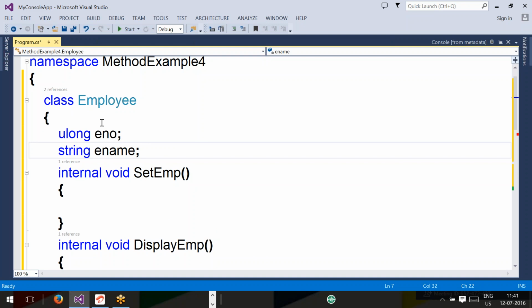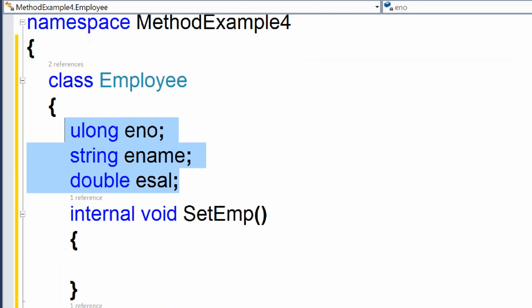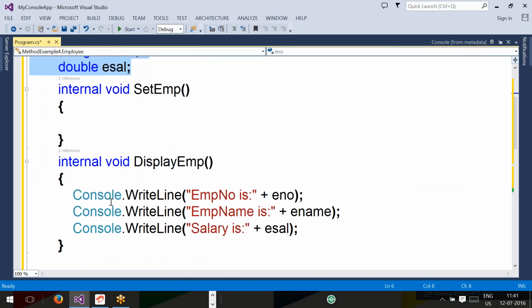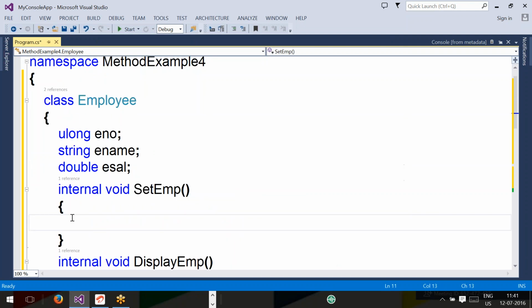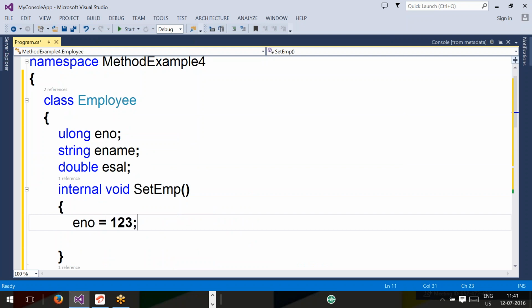Okay, right. Long eno, string ename, next what? Double esalary. Right. Now you declared these three variables as what variables? Instance variables. Now I want to initialize here. Come on, tell me how to initialize. eno is equal to 123.